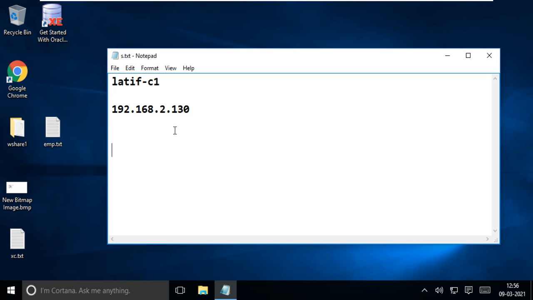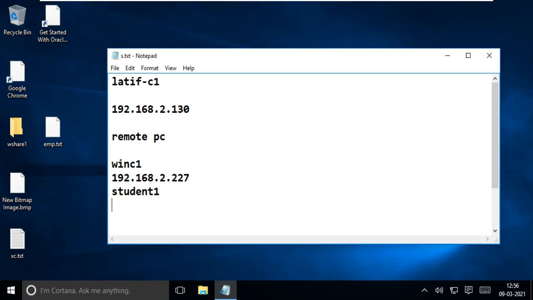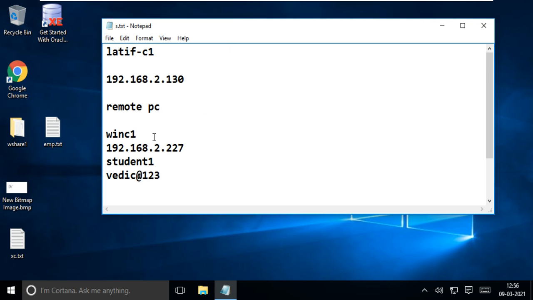Now, what is my remote PC? The name of the remote PC is WinC1, and the IP address of the remote PC is 192.168.2.227. Okay, what is the account? Student1. Password is Vedic@123. So I got the details of my remote PC.